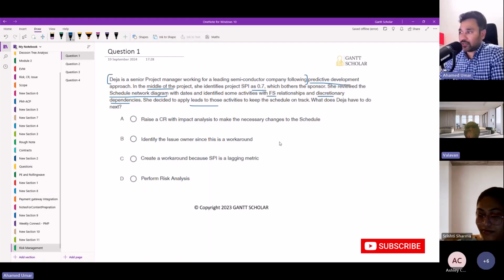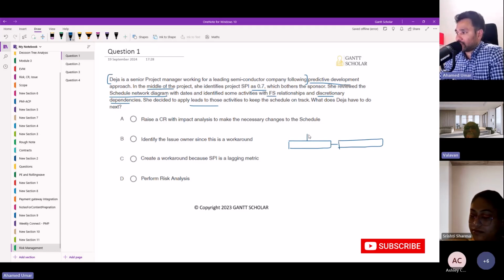So we know what is meant by lead, right? It's the same as fast tracking. Let's say you have two tasks with a finish-to-start relationship. This is the predecessor, this is the successor. We need to finish the predecessor to start the successor. That is about a finish-to-start relationship, right?